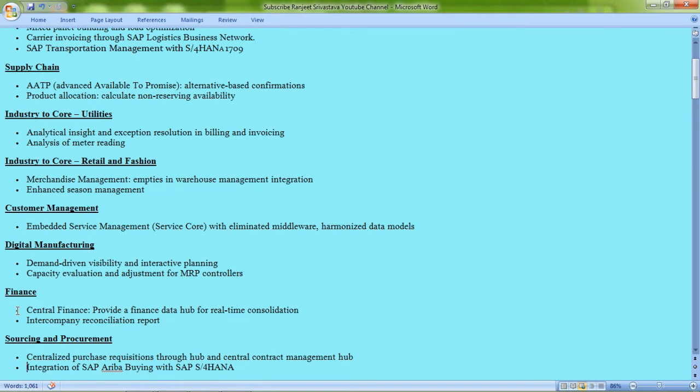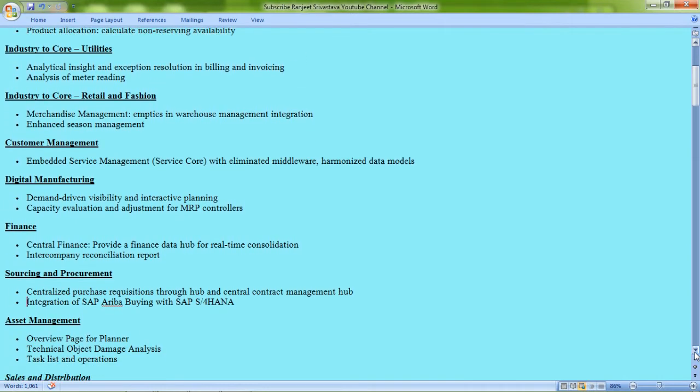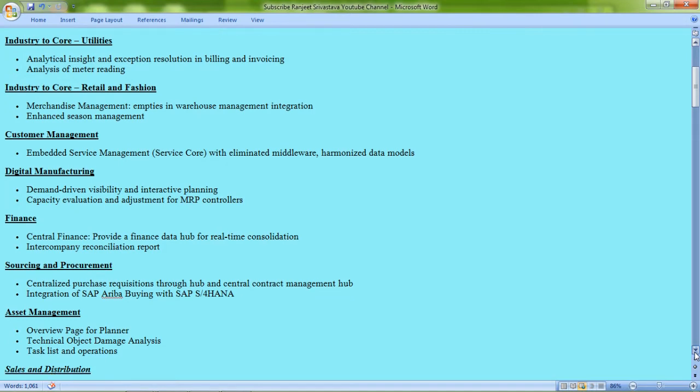Then for the finance module, they have introduced central finance, which provides a finance data hub for real-time consolidation. So now they have provided real-time consolidation which we can perform in S/4HANA 1809. Then they have given an intercompany reconciliation report. Now it will become very easy to run the reconciliation report. Through the reconciliation report we can see the intercompany transactions.